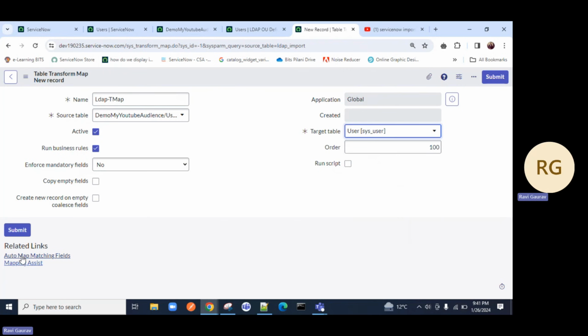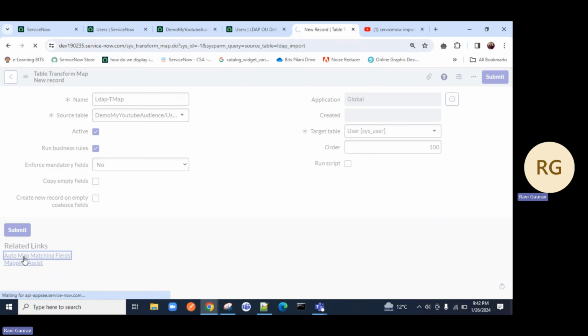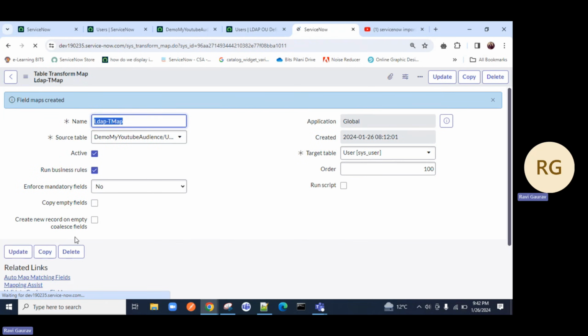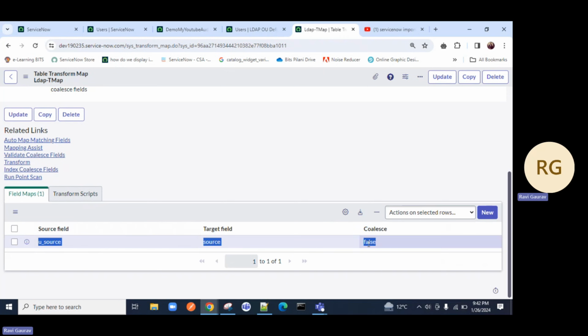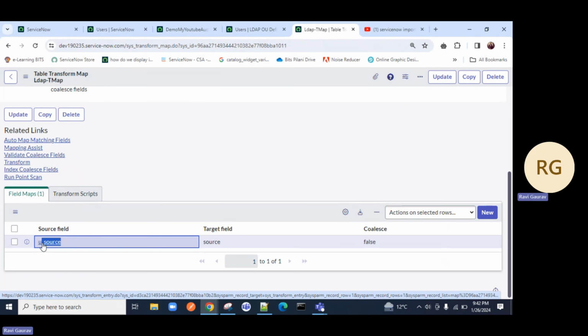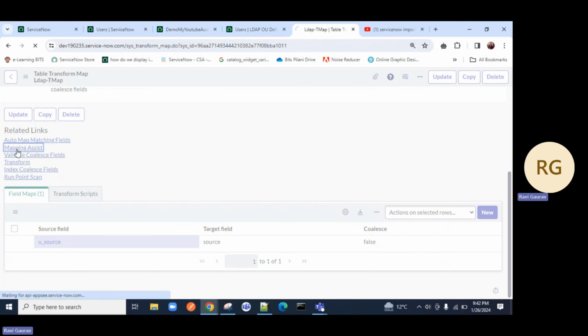Click on this option called auto mapping. I'm going with auto mapping, or I can go with map assist. So let's do auto mapping. Okay, scroll down. Now you will notice a map is created. Only one map is created. I have to map a lot of things, guys. User and first name with first name, last name with last name. So I'm going with another option called manual mapping.